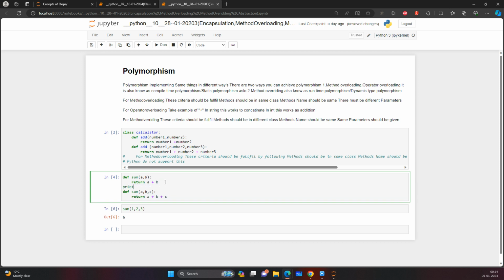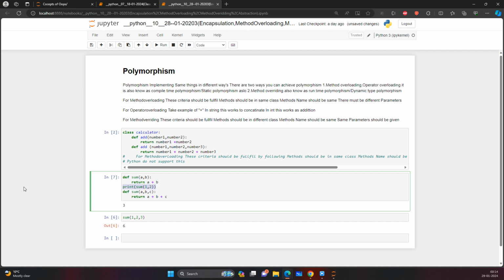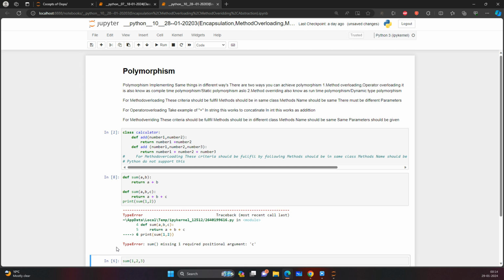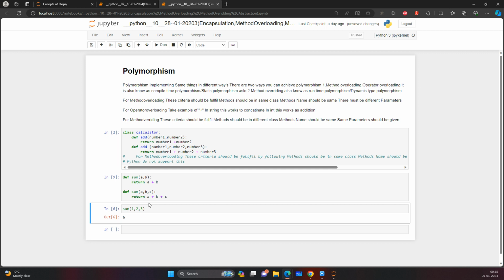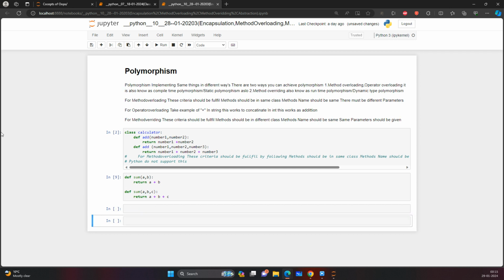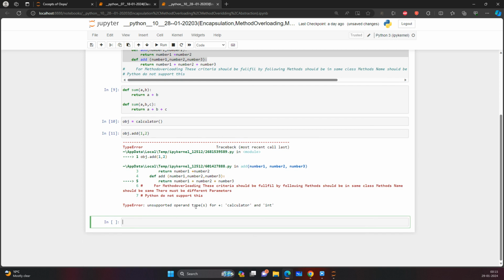Before, if I run sum with one and two, I'm getting the output, right? But if I do the same thing after this, it will give you an error. Why? The error is that you declared it with two arguments, but just after this you declared it with three parameters. So now this function will be replaced and Python will call this function. But let's take this example: I will create an object obj of calculator, and I will call add.